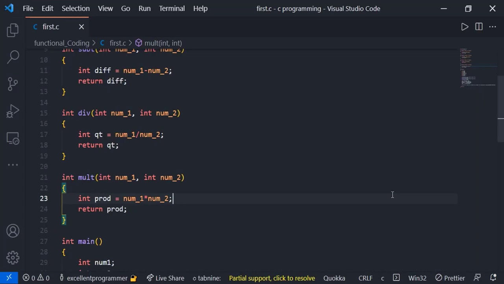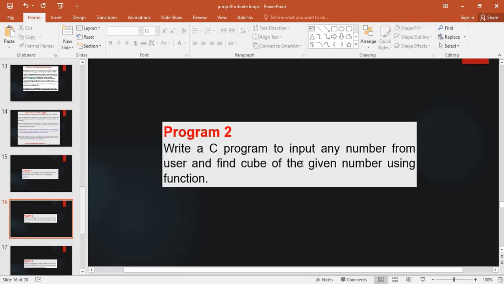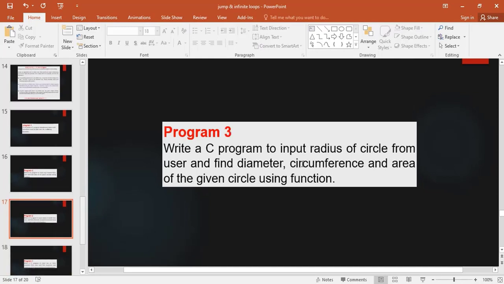Okay, so I think we need to do one last program before we bring this tutorial to an end. So we need to write a C program to input any number from user and find cube of the given number using functions. So this is another program to write using functions. And also we have another program, program 3. So these are also assignments. Write a C program to input radius of a circle from user and find diameter, circumference, and area of the given circle using function.